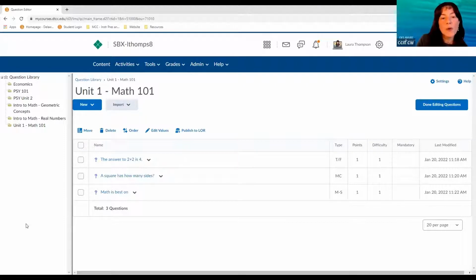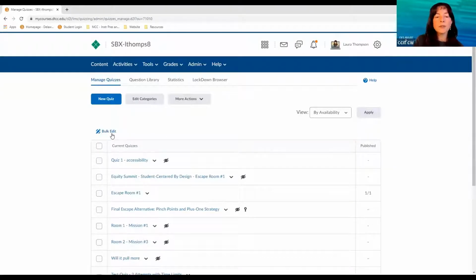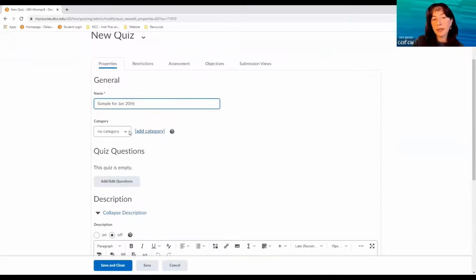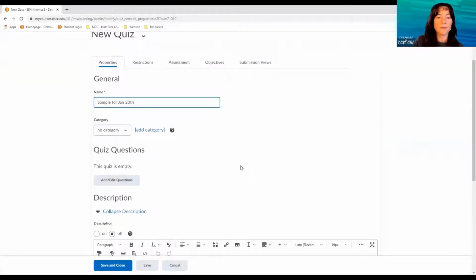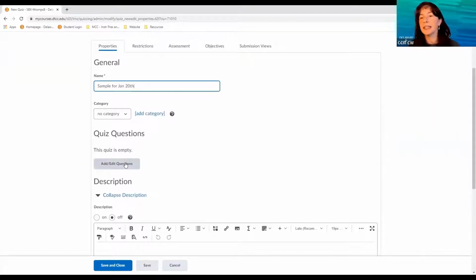All right, so now that we've been able to develop our library, let's go ahead and we'll make a quiz. So we'll go back into quizzes and we're going to make a new quiz. And our new quiz, of course, you have to name it. And this can be our sample for January 20th. If you have grading categories, that's where you would choose them. There's lots of information on this page, but let's jump right into getting this quiz populated.